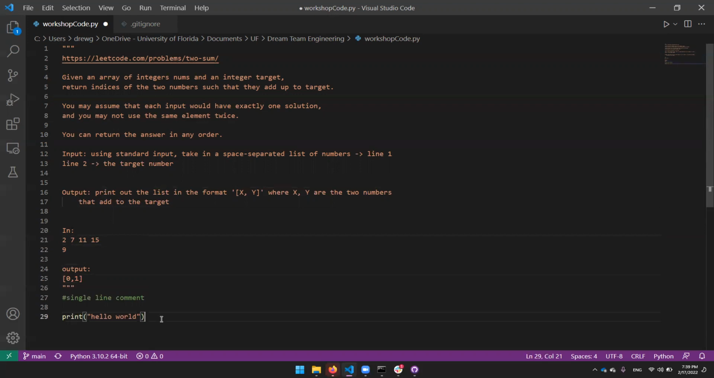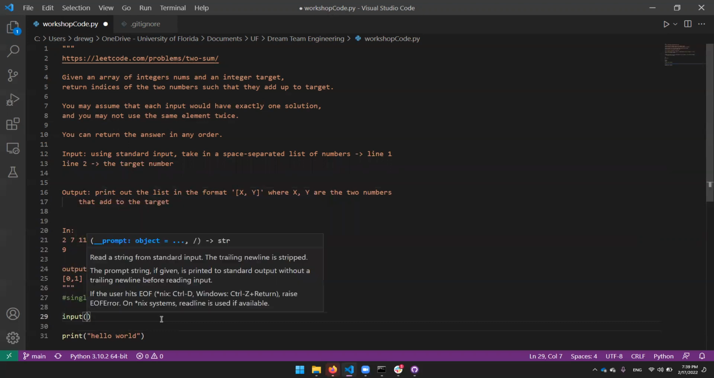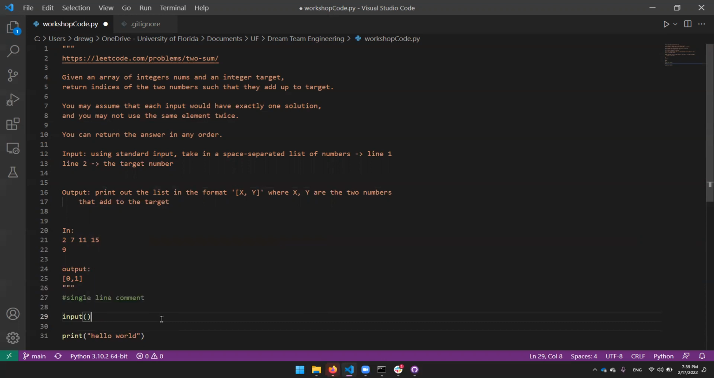So I've already shown you how to print things, and in order to input things, you're going to do input. Yeah, and you can store this as a variable. It'll store it as a string. That's how you do input. So we can work on this together. And as far as just getting set up, what are your thoughts on how we solve this?